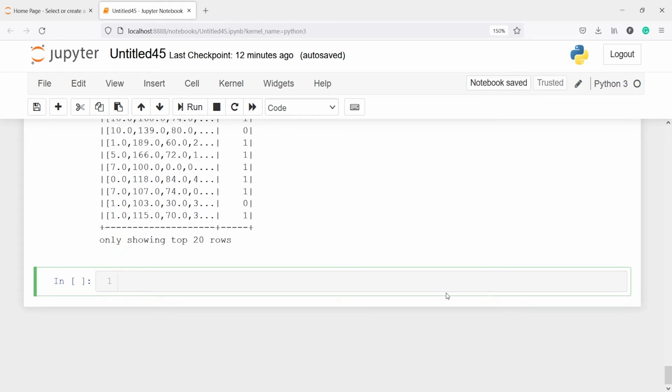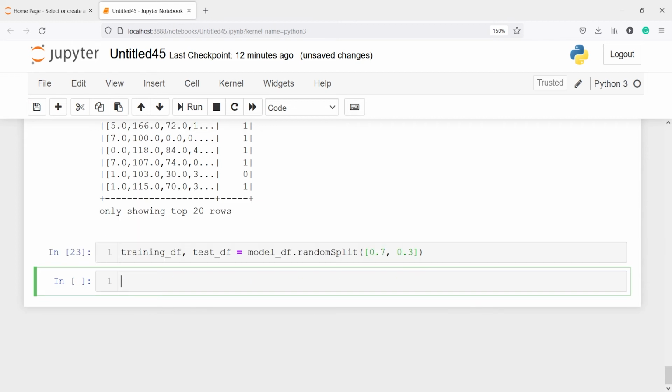Next we are going to split this data frame into train and test. Our training will have 70% of the sample and test will have 30%. Let me create two variables, training_df and then test_df. Then I will call our data frame model_df, and then I will call the function randomSplit, and I want 0.7, 70%, for the training set and 0.3, that is 30%, for the test set. Let's execute our code.